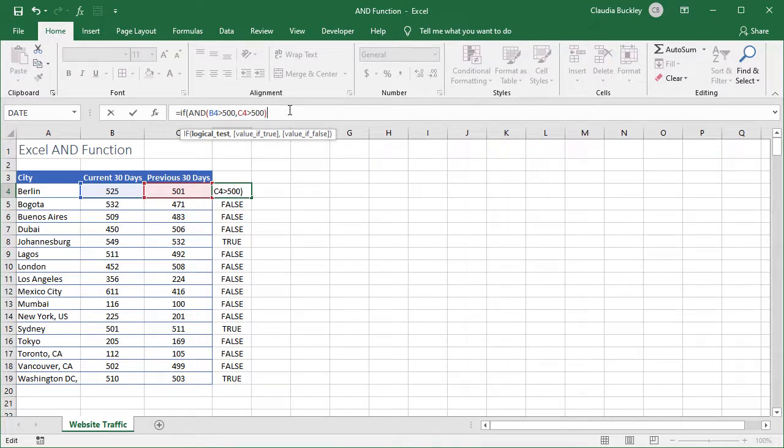Excel is helping us along, so it isn't as complicated as it sounds. Let's just follow the arguments in bold. Since we've got our logical test, we type a comma. Now Excel asks for the value if true. What would we like displayed in this cell if both values are over 500? Maybe we want it to say high volume. We place the words high volume in double quotes because we'd like to see that appear in our cell.